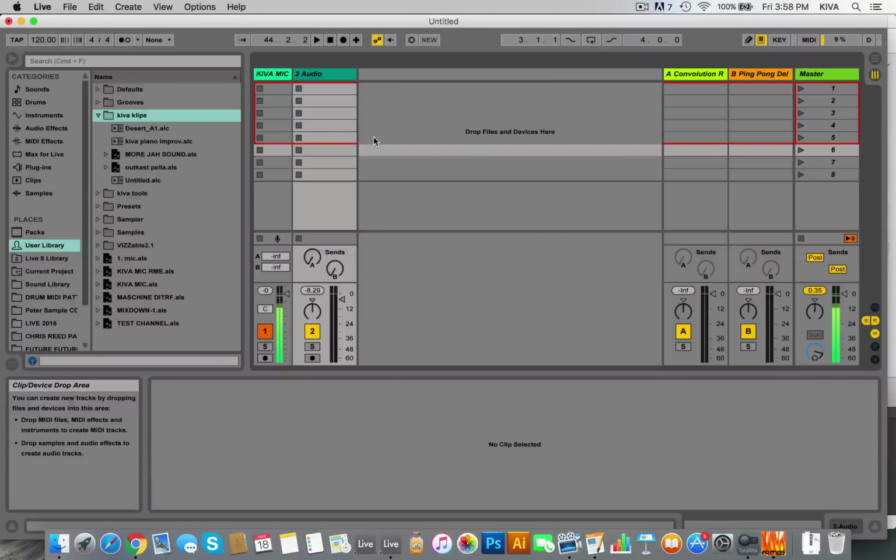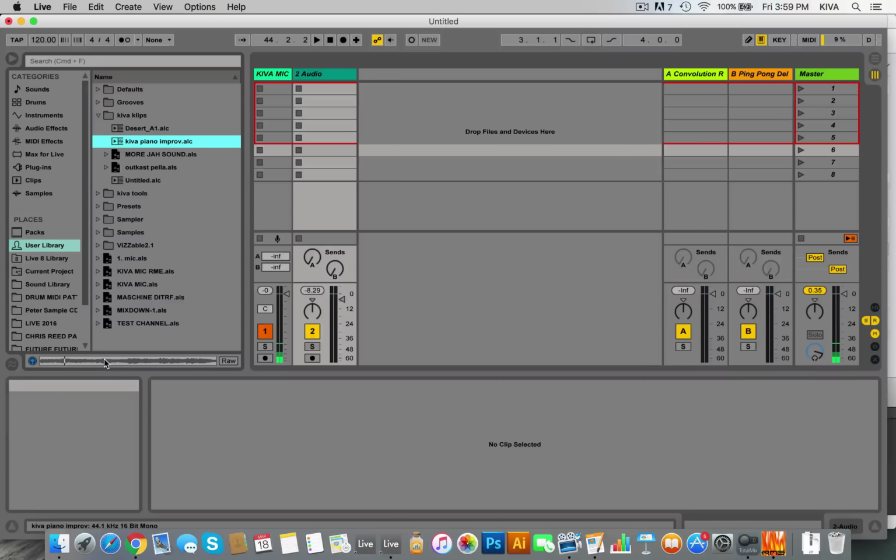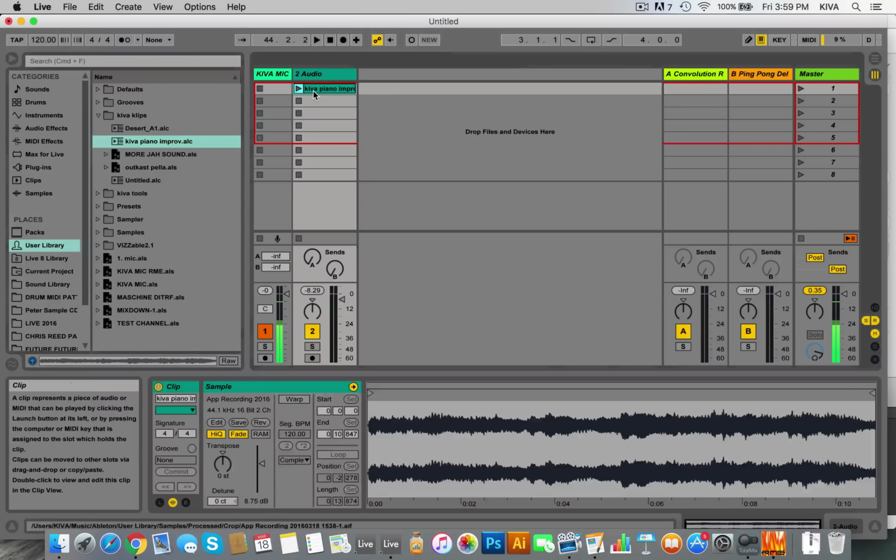For today's example, I'm going to be using a small snippet of sound that I recorded the other night. I was improvising on my piano and just recorded using the built-in mic on my iPhone. I have the audio in Ableton now. Let's take a quick listen to it. I'm going to drag it onto this audio track. We can see the audio waveform and you can see that it's currently not warped.